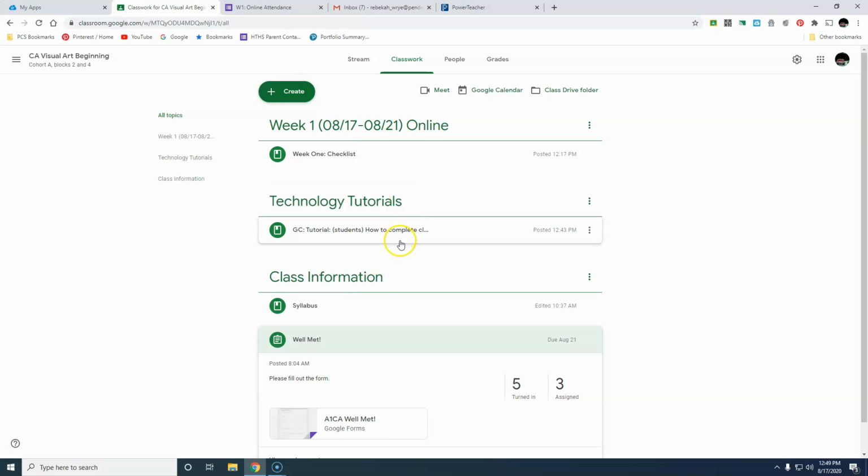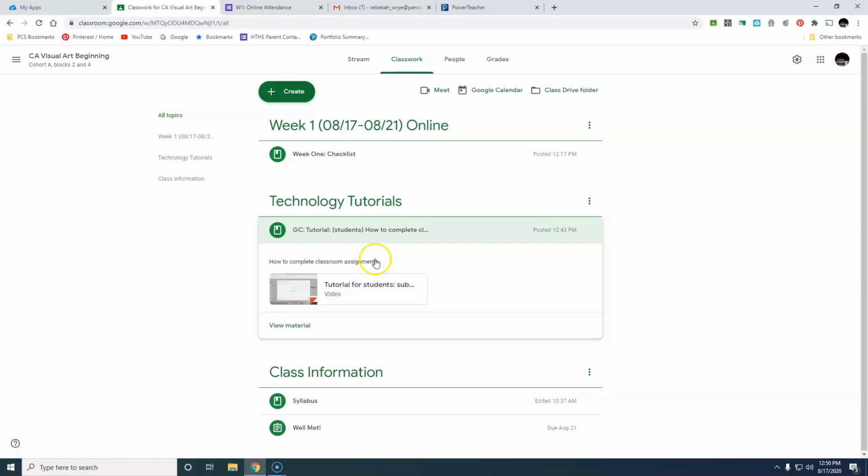Okay, looking up, the thing that's right above class information, and this will be filled up with tutorials. These are technology tutorials, and look here if you don't know how to do something. If it's a Google Classroom tutorial, it will be labeled GC, and this tutorial is how to complete classroom assignments. It's a video that I made in the spring, and it's still up to date, and it will explain to you how to do things like add slides or documents or upload a picture, things of that nature.